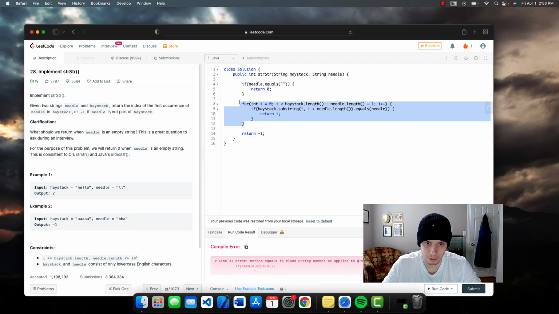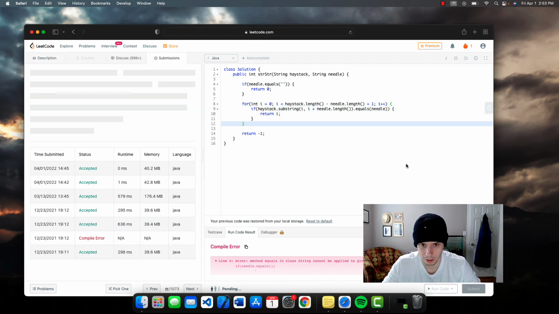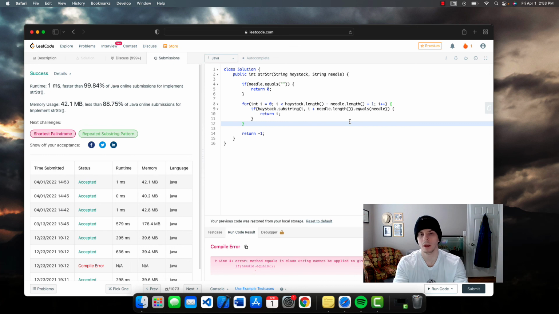And of course, if we get through all this and we don't find anything, we want to return -1 because we haven't found it. Let's run the code and see if I wrote it correctly. And I did. Okay, that's how you solve that one.